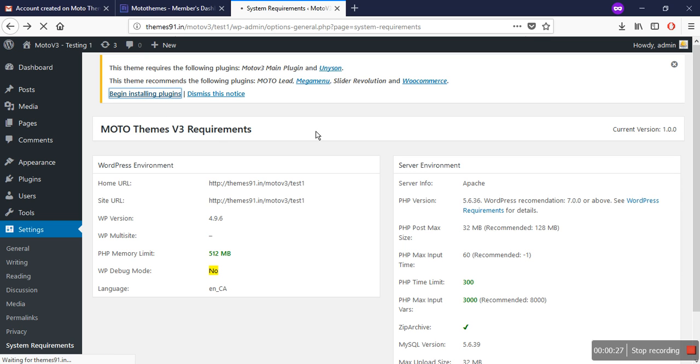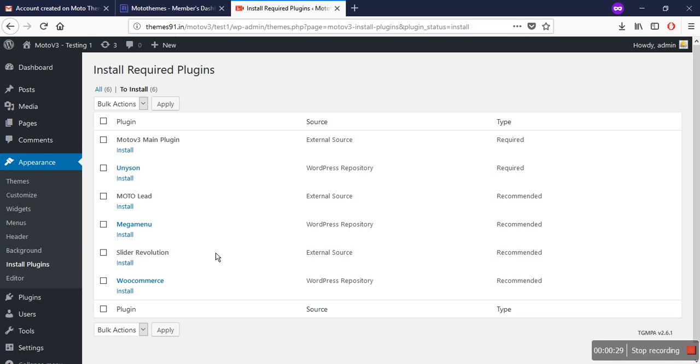On this screen above, you will see a button, Begin Installing Plugin. When you click on this button, it will redirect you to the screen where you can see all the plugins of Moto Theme. These are the core plugins of Moto Theme and some are optional plugins like WooCommerce, like Moto Lead and more. If you want a WooCommerce website or a shopping website, you can also choose to install WooCommerce or you can skip it.